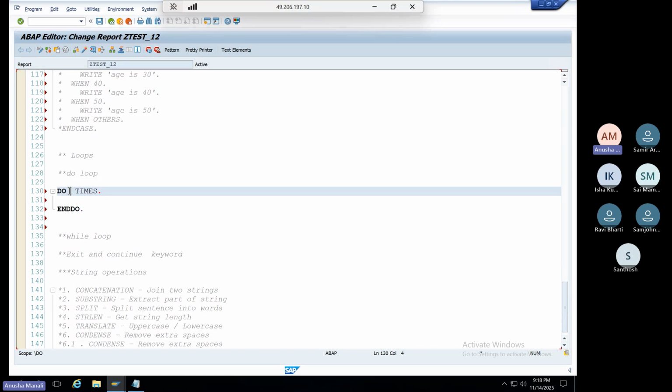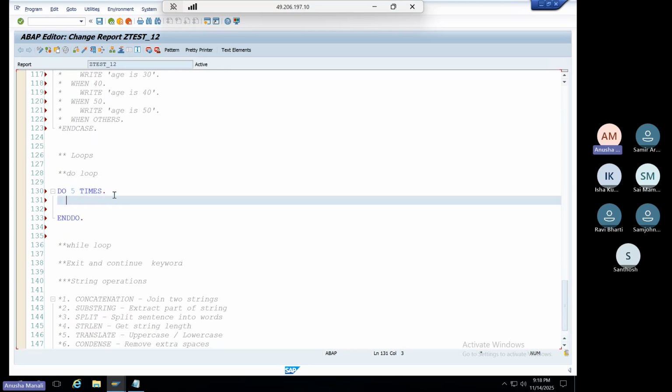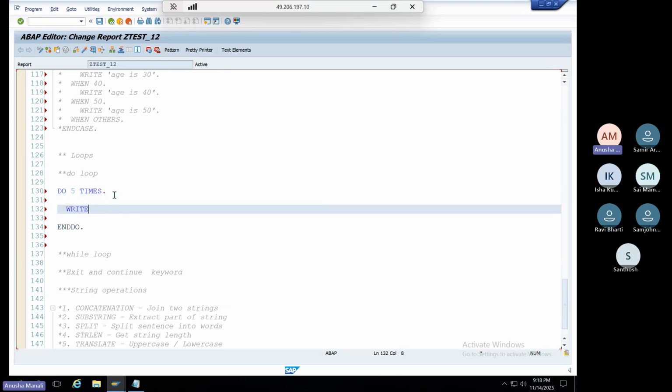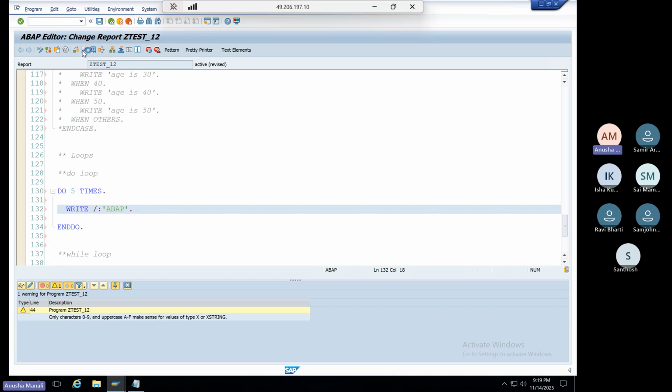So right here, how many times do you want to print ABAP? Let's suppose I want to print it 5 times. This slash will help you print on a new line. Let's suppose I have to print line by line. So if you give the slash here and write ABAP, ABAP will be printed on the next line. Every time it will be printed on the next line. Okay, let's check the syntax and activate the program.